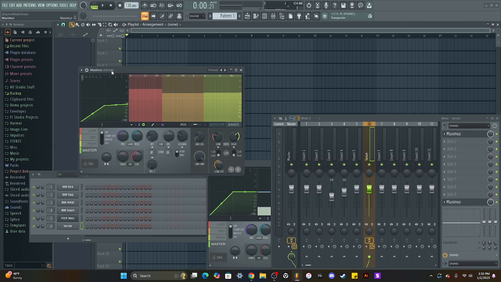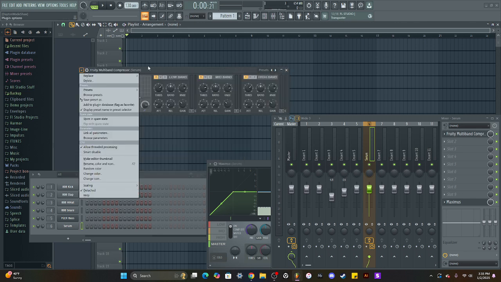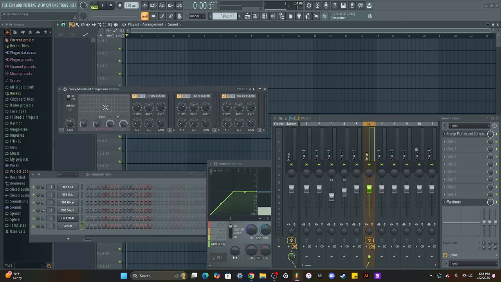to learn other plugins. So this is another multi-band compressor. It's more of a FL stock layout. There's your low band, your mid band, and your high band. Control your gains and your threshold and the ratio of where you want it to, the frequency to start compressing and everything. Exactly what I just showed you for Maximus, but a different setup. It might have different properties of what it does.